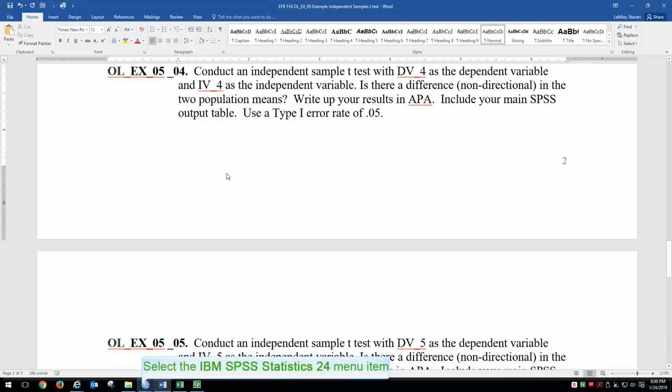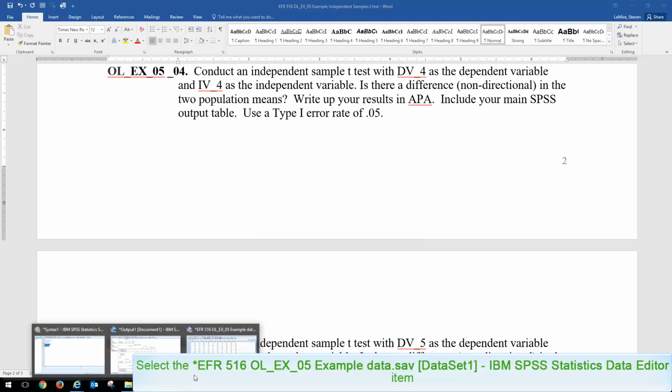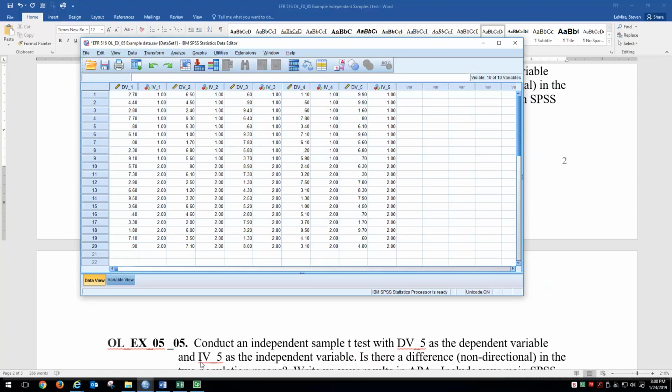So I'm going to come down here. I'm going to go to my data. I'm going to work with number 4 data now. Notice it doesn't matter if I start with the code or the output window. It doesn't matter which window I start with. They'll all get to the same place.